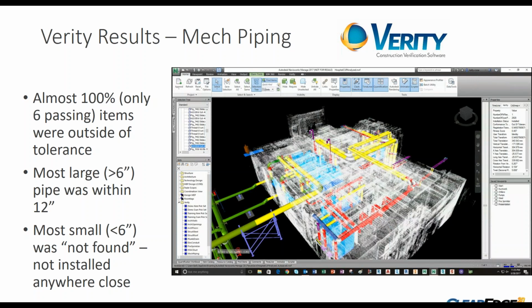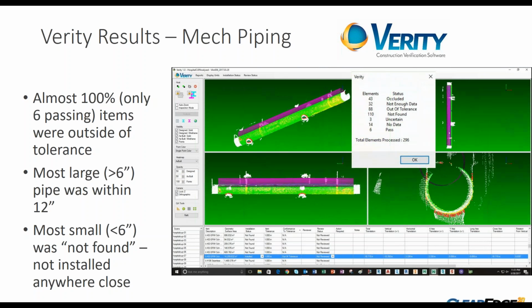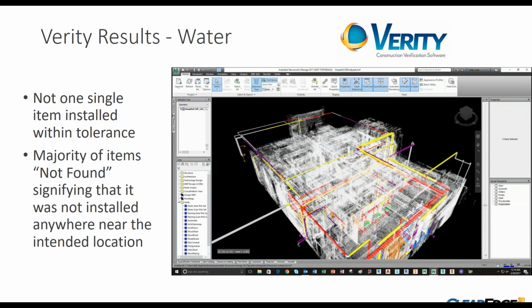There were some interesting effects from this. You'll see the same kind of phenomenon with all the water piping that was put in. But the numbers are pretty crazy: 110 items out of 296 were just not found because they were so far away we couldn't find anything in the point cloud that even remotely looked like the geometry. And then, like I said, water, same thing. It was actually a little bit worse. Nothing was actually installed close to where it was supposed to be.